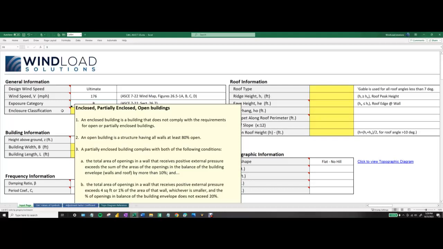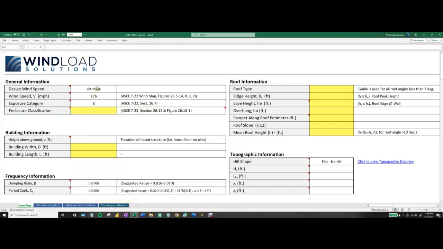And then you have open buildings. An open building I like to think of like a picnic area. You do have a roof, but you don't have any walls, right? So think of that as an open building. In this case, we have walls enveloping the entire structure, so we're going to select enclosed. Okay. Now next is height above ground, which is Z.